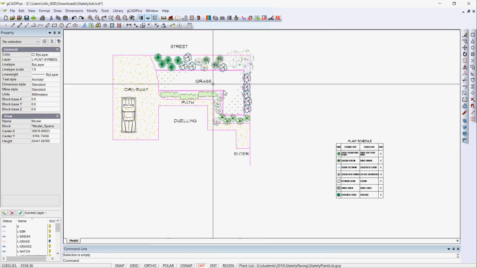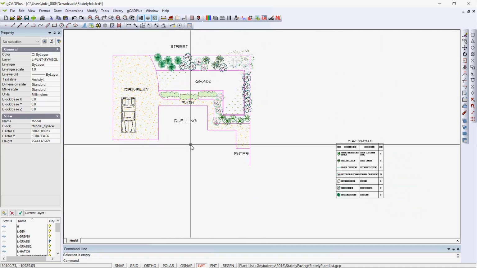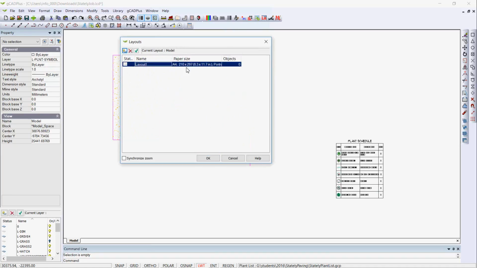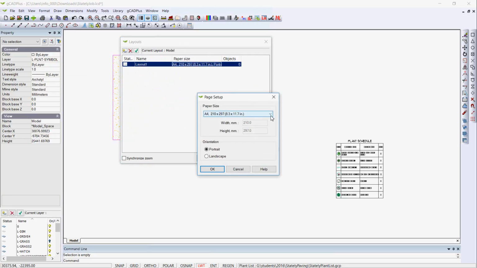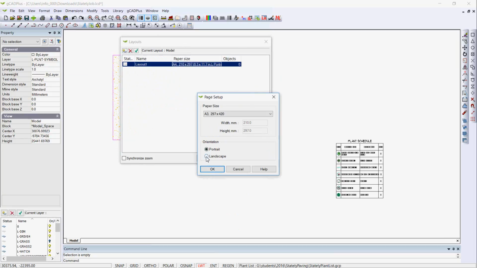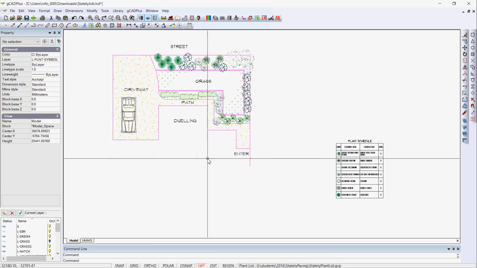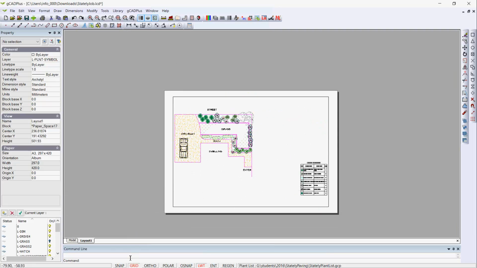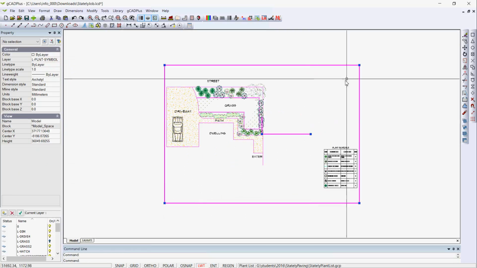Now it's just a matter of creating an A3 or an A2 sheet to present this design. This landscape group usually uses an A3 sheet, so let's format a new layout. We'll pick an A3 sheet in landscape view and OK there. Let's move to the layout. We'll take grid off, and what I'll do is double click there.